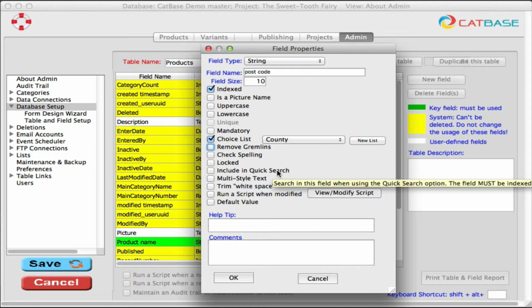Now, on the data list pages, there's a quick search box at the top of the form, and that lets you do really quick searches on one criteria. So, for example, you could do a quick search on somebody's last name or a company name. Now, by default, that only works on the key field in each table, but if you want the quick search to be active on other fields, you just need to select that option, including quick search. And a field must be indexed in order for it to be included in quick search.